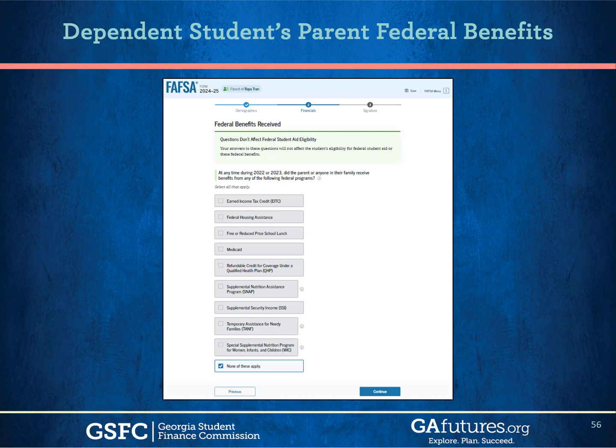Here are the additional financial questions that the parent will see. First, we have the federal benefits received. Keep in mind that these answers do not affect the eligibility of federal financial aid for the student.